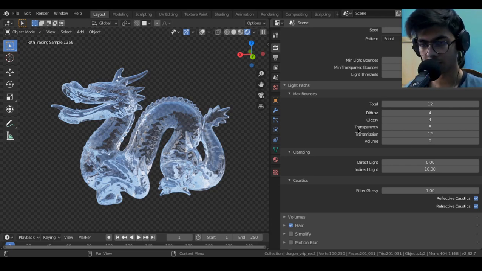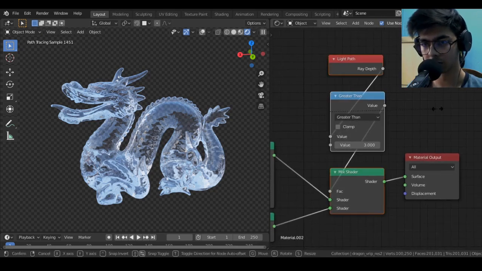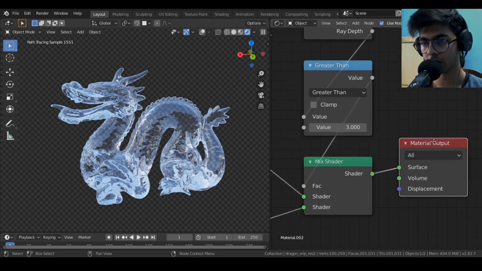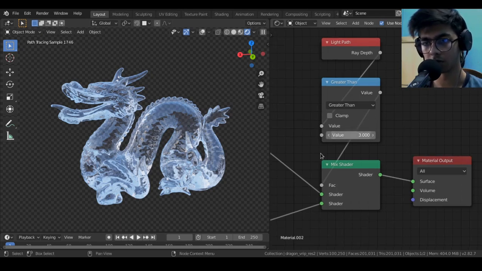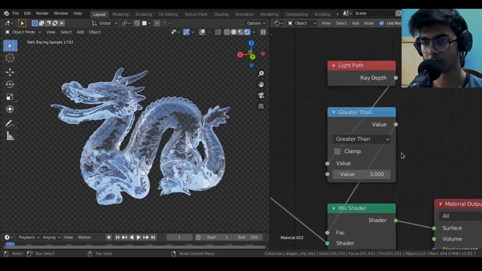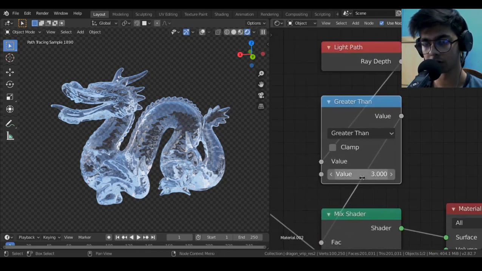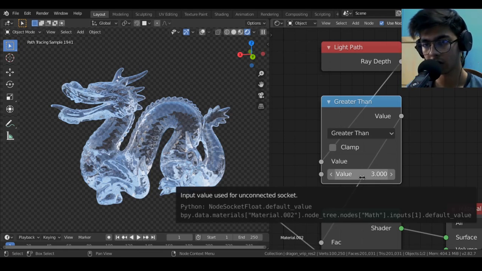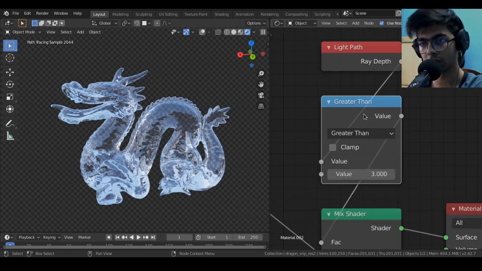Although it's not exactly how the algorithm works, I will keep it very simple. So you can say that is the reason it gets dark in those areas where there is a lot of transmission going on and the number of bounces finish very fast, and it has to terminate according to the light path limit set there. So what we are doing here, we are creating a similar thing here. This value here is the number of bounces, and the ray depth means the number of bounces, and then we're limiting that with the greater than.